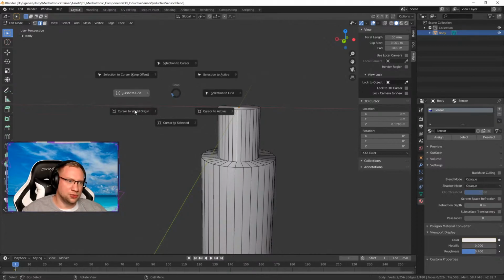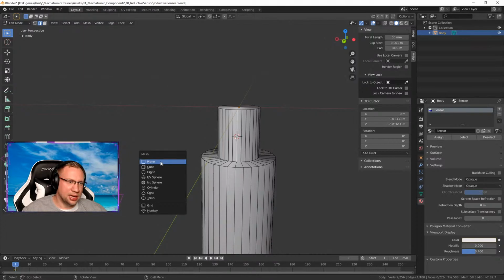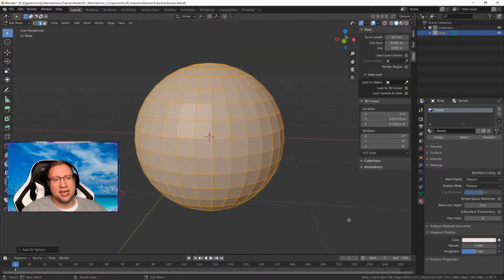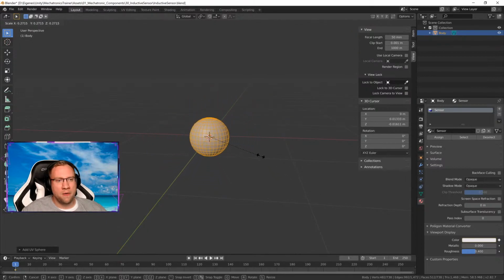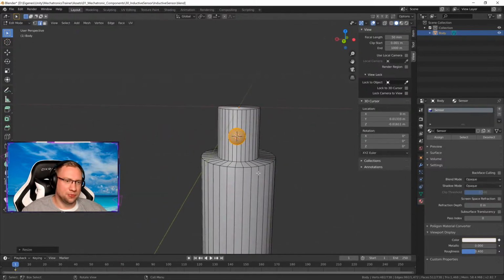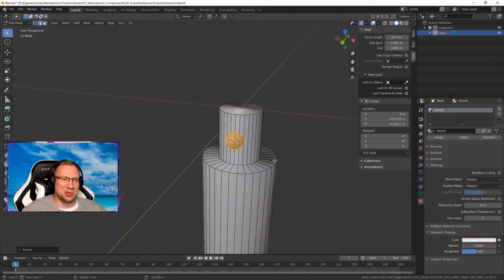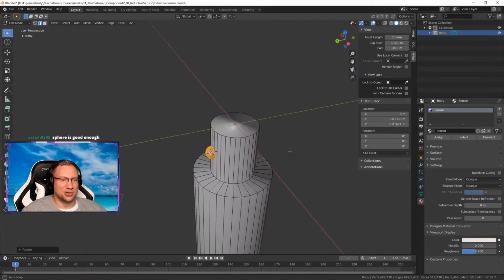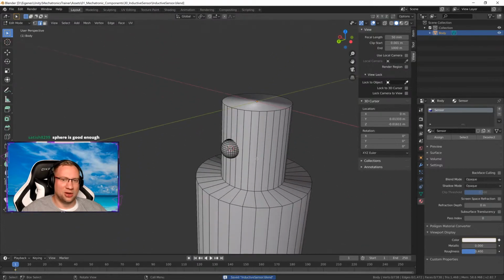Snap cursor to selected. Let's add a little cylinder, torus. What is it? Is it gonna be a sphere? It's gonna be a sphere. It's quite big. Perfect. Almost the right size. There we go. Sphere is good enough, right? I would say so. So this is gonna be our LED.